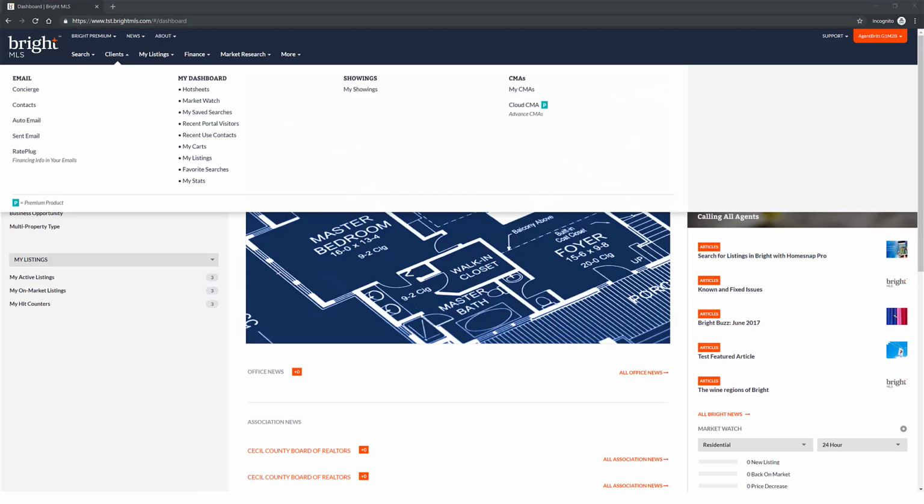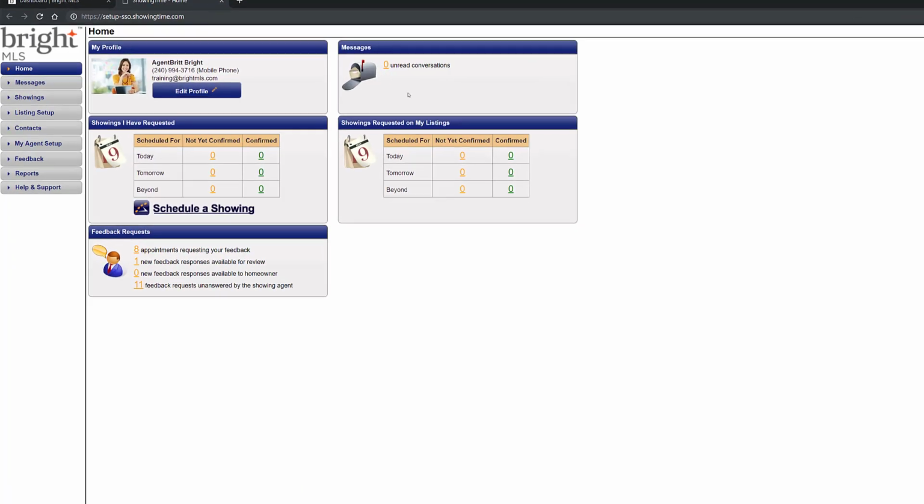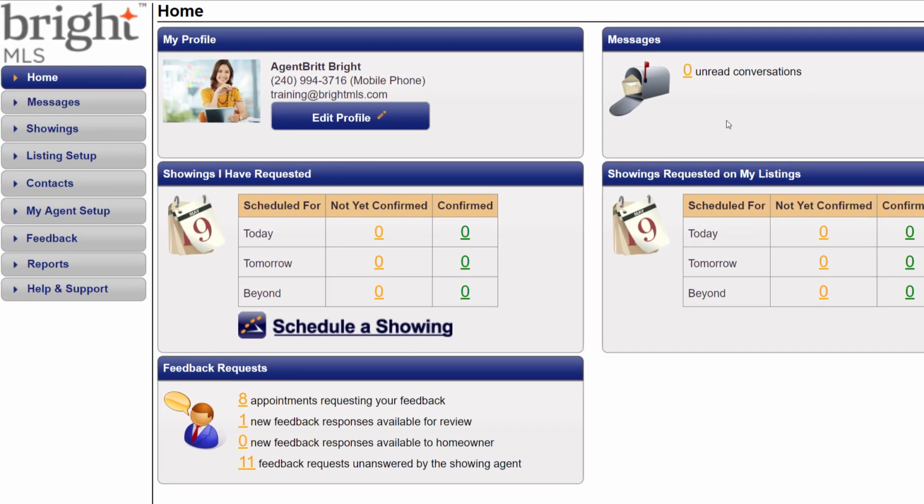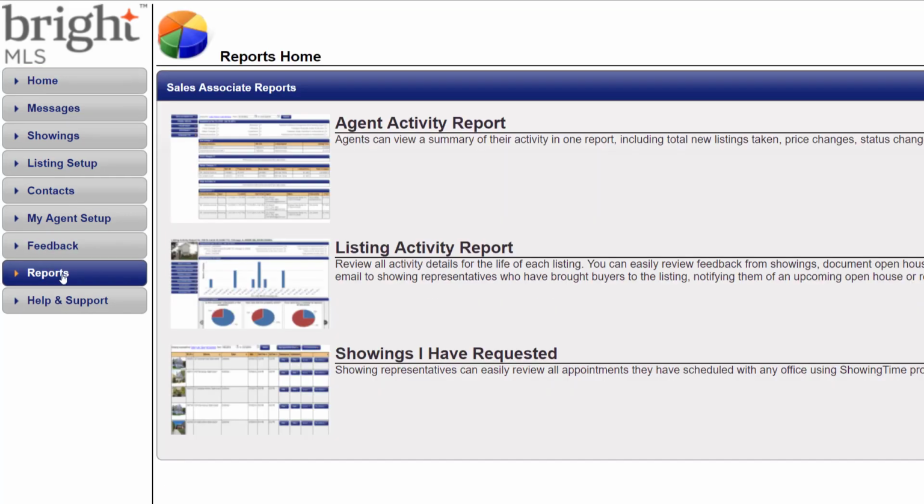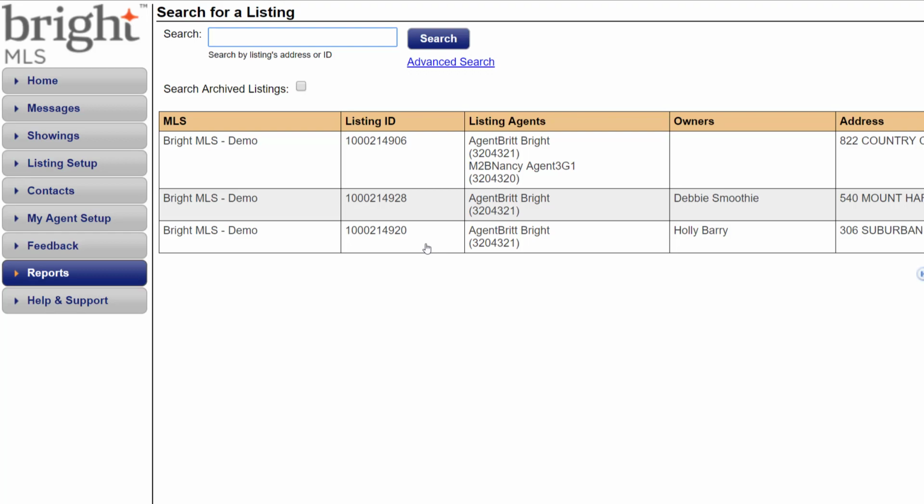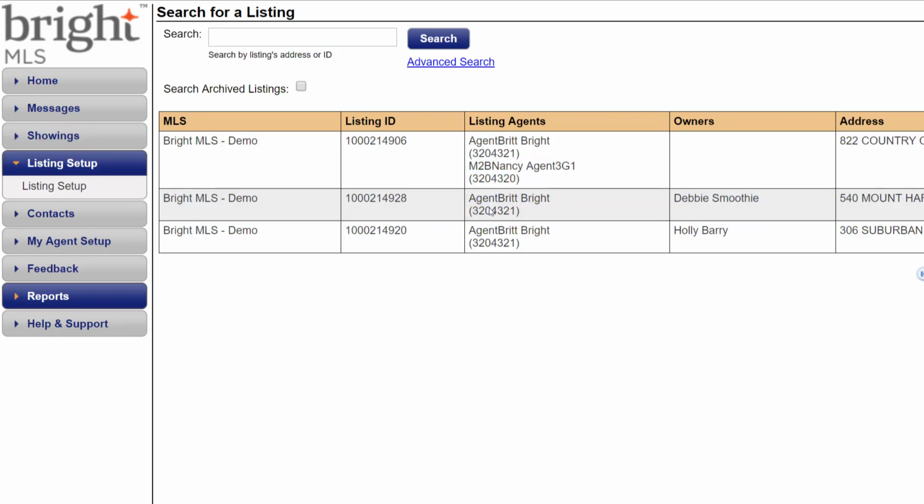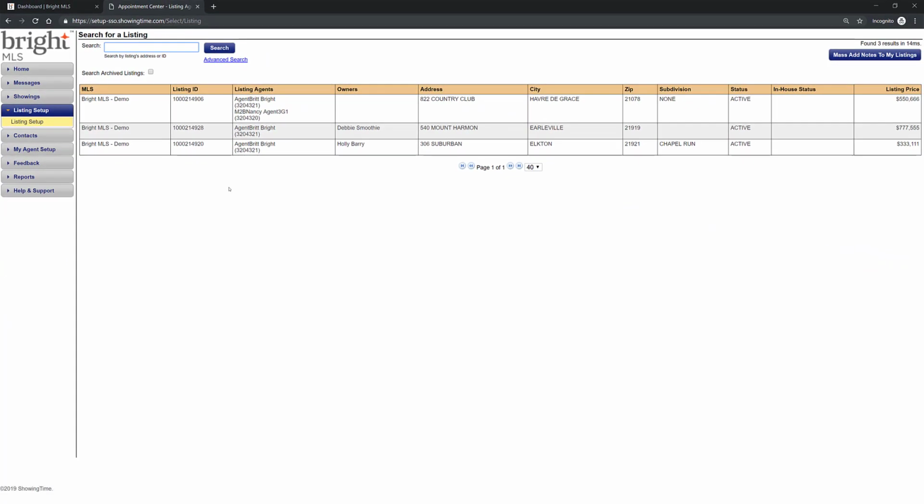Accessing the listing activity report in ShowingTime is done by logging in at BrightMLS and clicking My Showings under the Clients menu. This will open ShowingTime in a new window. You can access the listing activity report by going to Reports and then Listing Activity Report. This takes you to your listing setup page, so either menu will get you there.